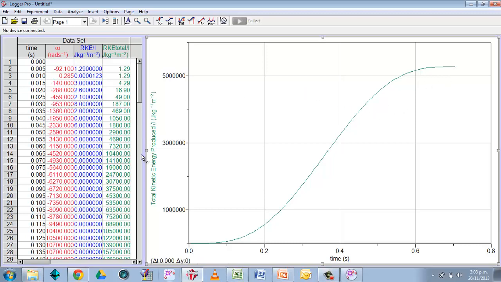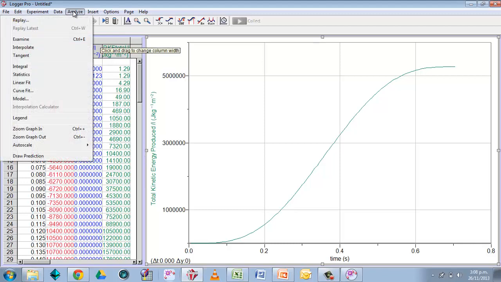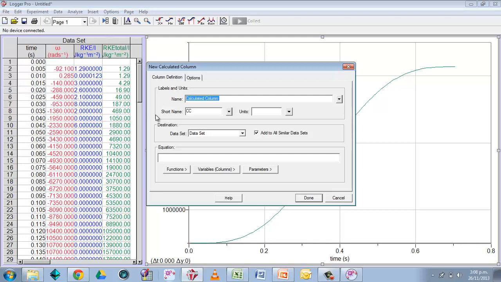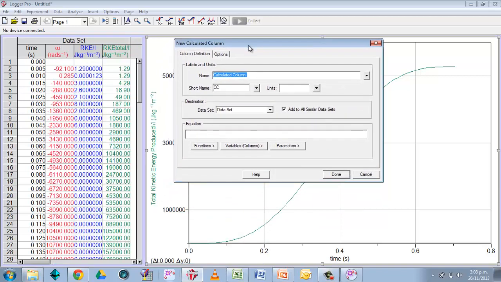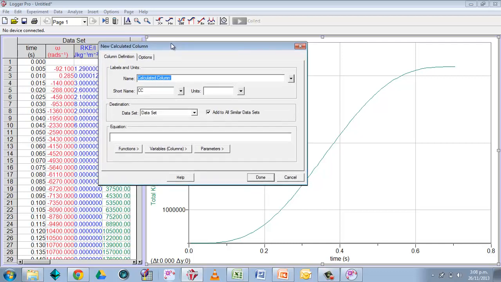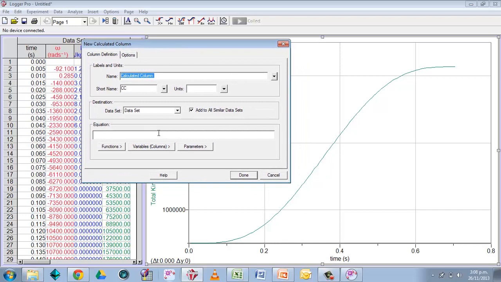That's not quite what we want either. So we want to put in a new one. So we'll create a new calculated column, and this is going to be the power. And the power is just going to be the time derivative of the total kinetic energy produced. It's the total kinetic energy produced per second. Well, basically, it's the gradient of this graph at all points.